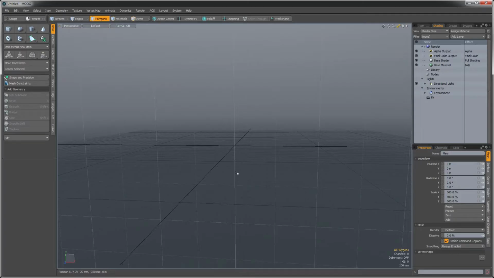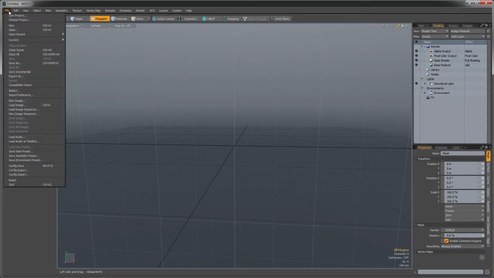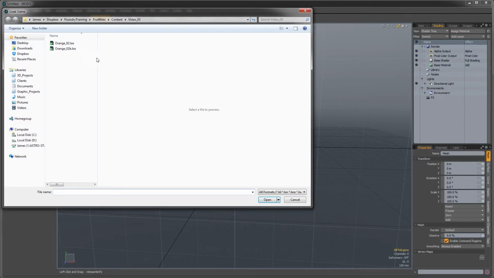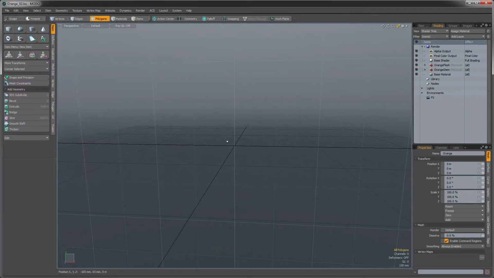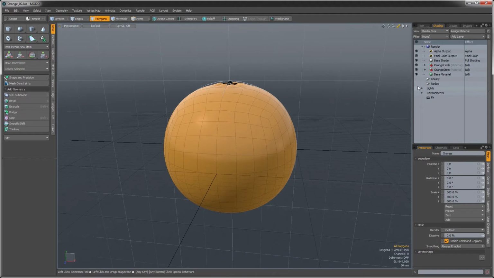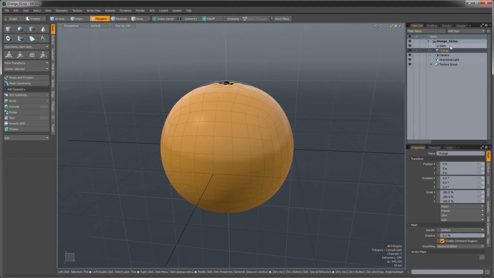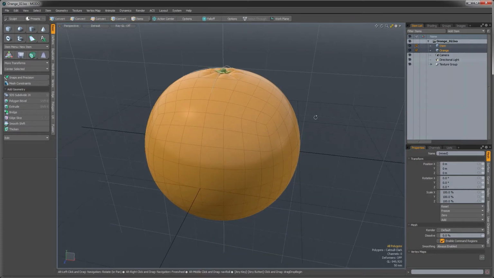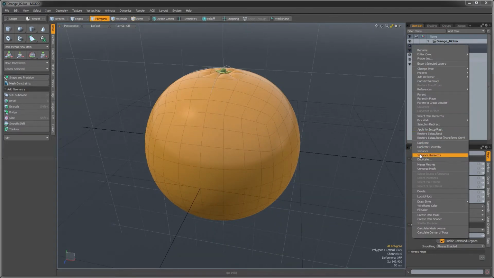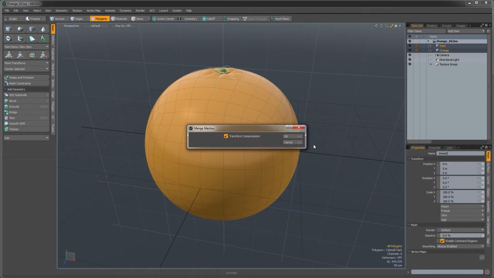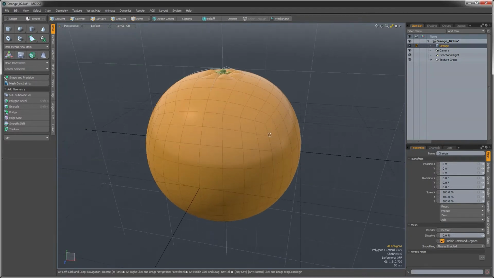So if we jump back into Modo and we open up one of our first scenes, so I'm going to open up the orange 2 that we've created. This was our final orange. The first thing I want to do in my items list is take all of the various layers that make them up and merge those together. So we're going to merge the meshes. Just keep that at their default, that's fine.